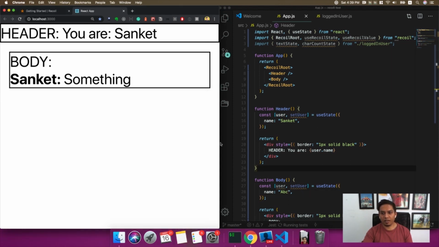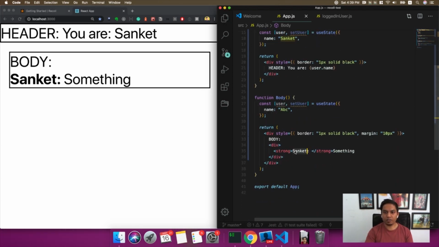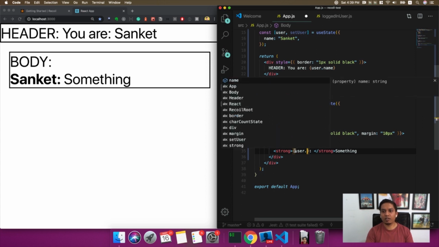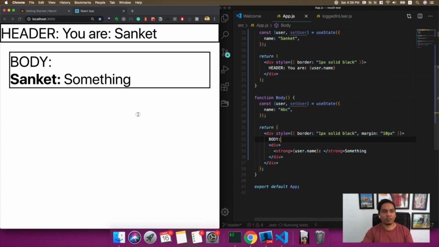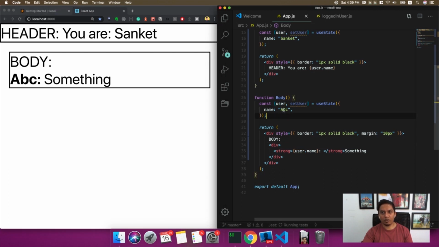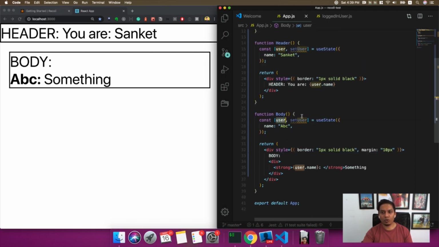And sorry, I need to wire that up. So here it can be, say, user.name. So if I do that, we have two different variables or two different states, and these are local state, one for body, one for header. But I want to share this between these two components. So Recoil provides a way so that you can actually share these two things between two different components. So share local state across two components. That's what it does. So let's see.